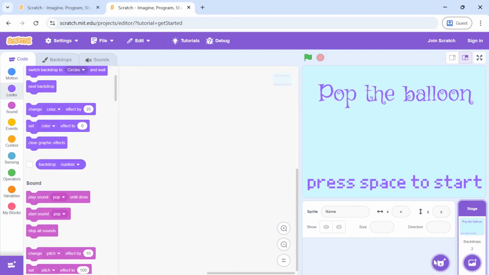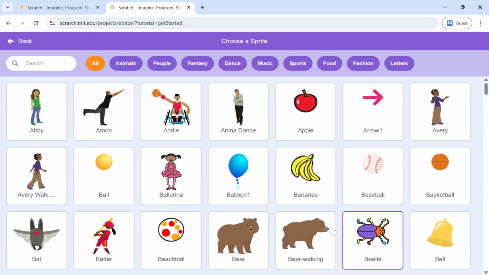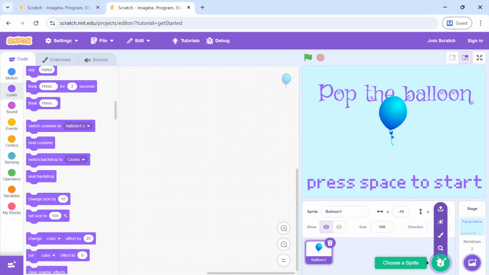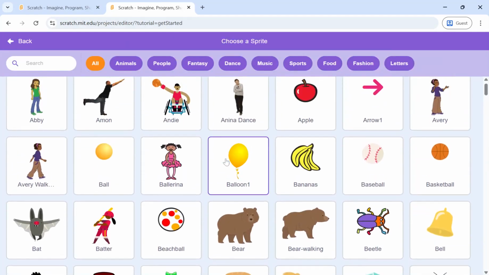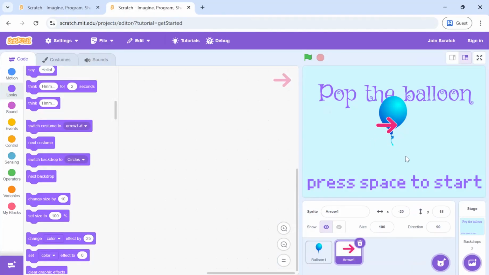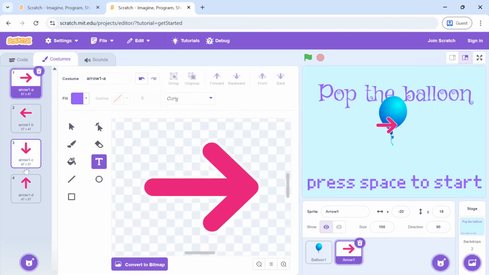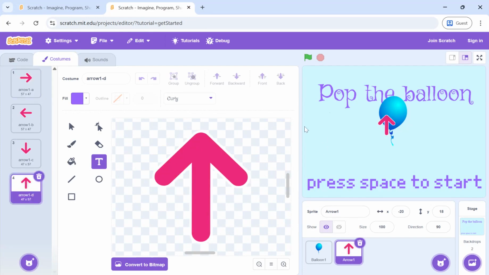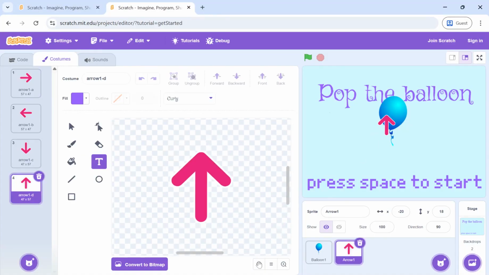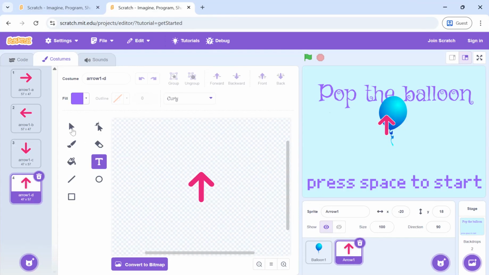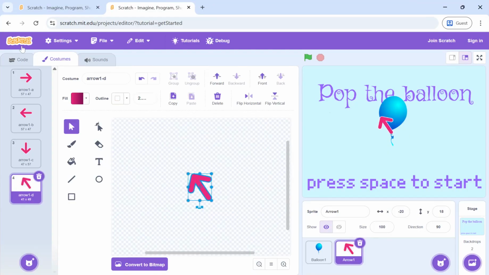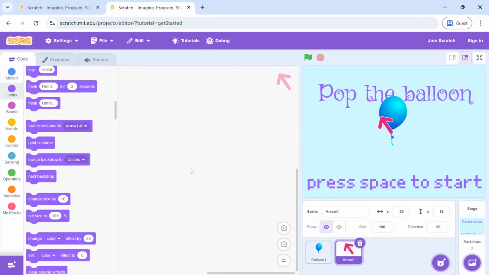I'm okay with this much, and let us start. So I'll first add the sprites here, which is balloon and the arrow. Yeah, this arrow. Now, if you notice, the arrow has four costumes, and I'm willing to use this one, but if the arrow moves, it will always point upwards. So for this purpose, what we'll do, we'll just rotate it a little. I'll select the arrow tool to select it, and now I'll just rotate it a little. Yeah. Now I'll start the coding for this game.